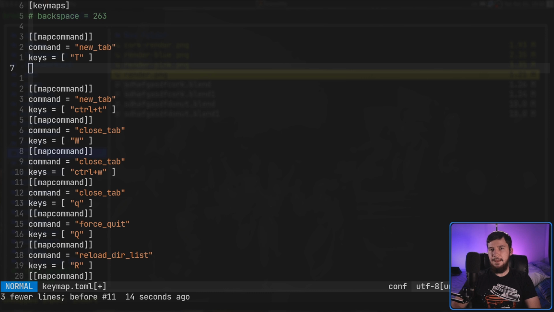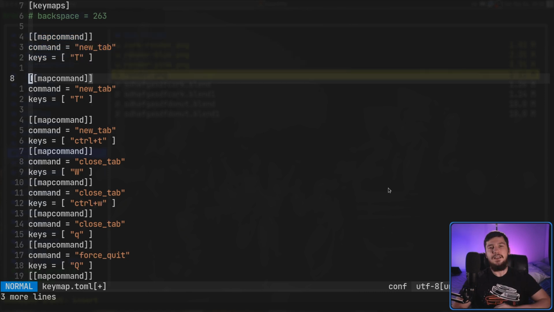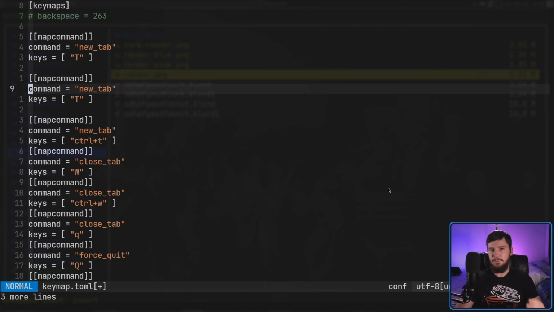So adding in key maps is very, very simple. My suggestion is, instead of writing it, just copy one of these existing sections and paste it in here so you don't actually forget anything. Inside of these map command sections, we have two different subcommands: the command and the keys. The command tells the system what command to actually run, and the keys are the keys you need to press to actually activate that command.